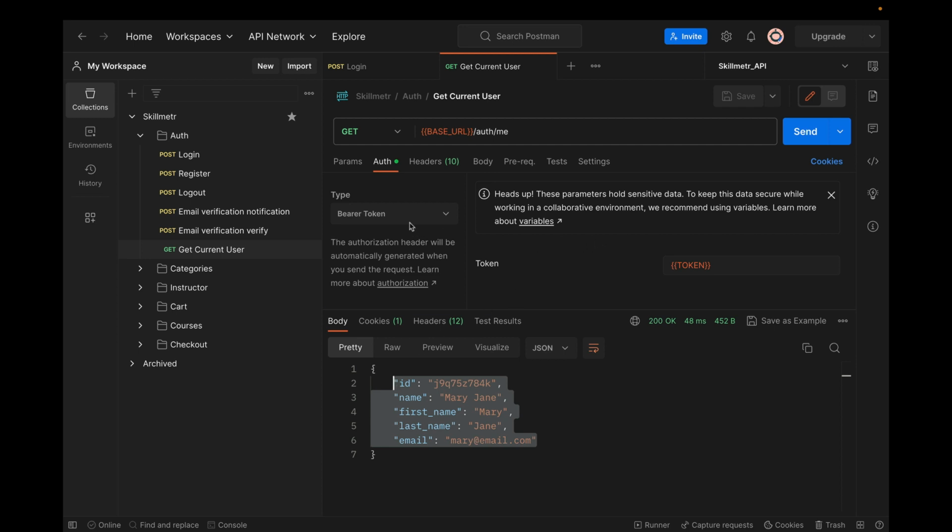Of course, for now, again, we are passing this in the headers, but when we implement our front end in Nuxt, we will see how to do this using cookies, the HTTP-only cookies, without the need to manually enter it in the headers.